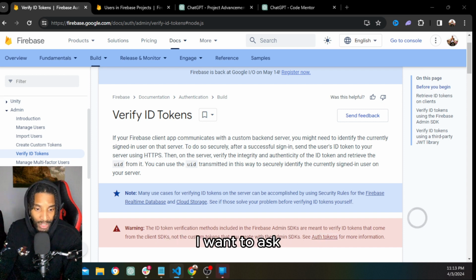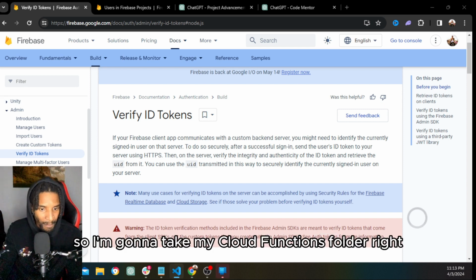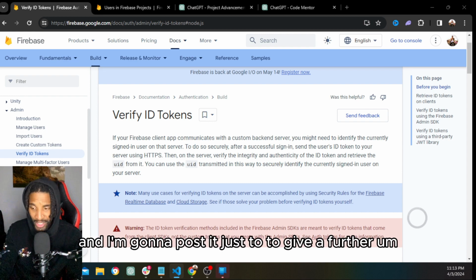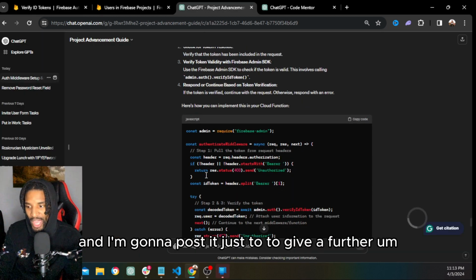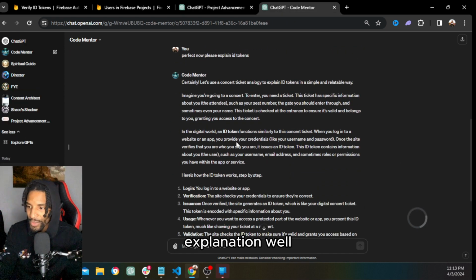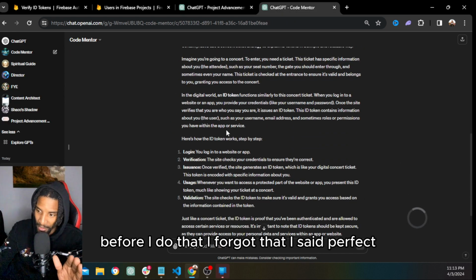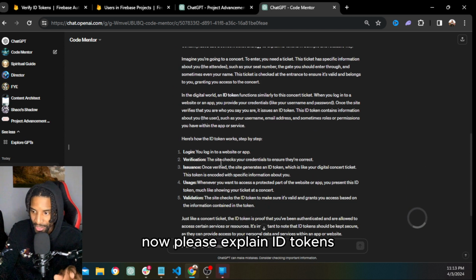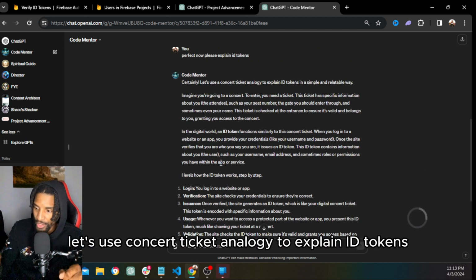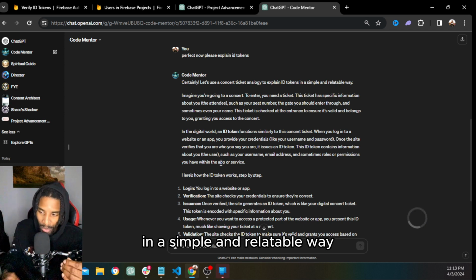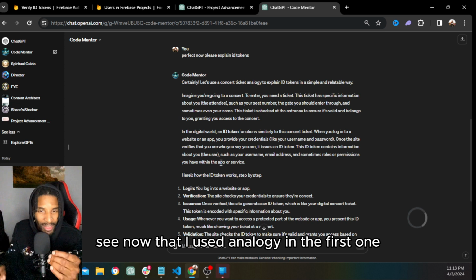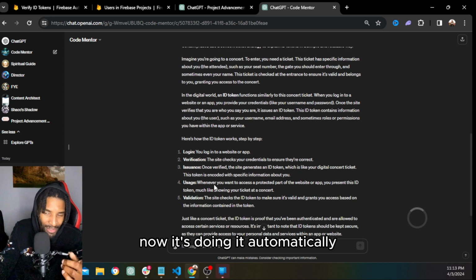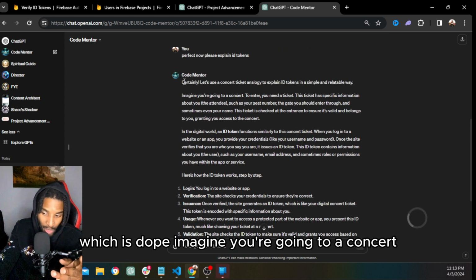Oh, I want to ask. So I'm gonna take my Cloud Functions folder, right? And I'm gonna post it just to give a further explanation. Well, wait. Before I do that, I forgot that I said, perfect, now please explain ID tokens. Certainly. Let's use a concert ticket analogy to explain ID tokens in a simple and relatable way. See, now that I used an analogy in the first one, now it's doing it automatically, which is dope.